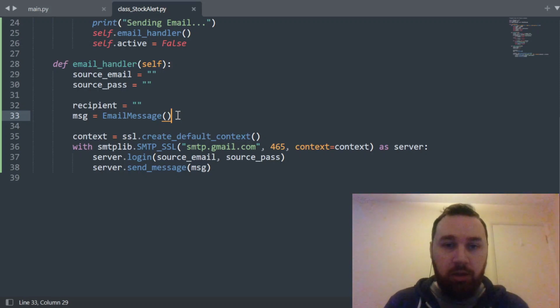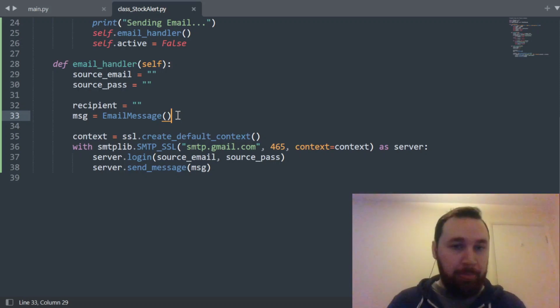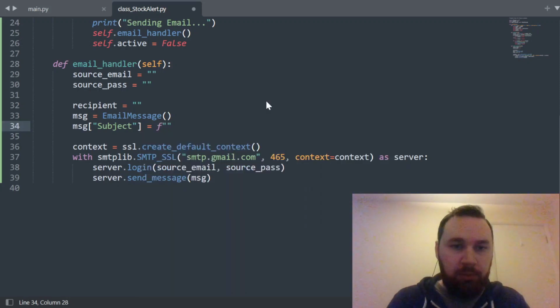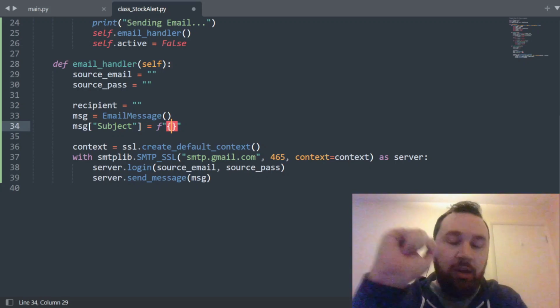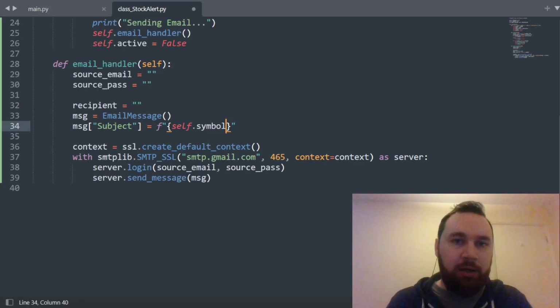Okay, so now we're back to writing this up. Let's see how we can construct this message. So, the first thing we're going to want to do is set a subject. So we can do message, subject. And I'm going to want to create this as an F string, because I actually want to see in the subject the ticker symbol that the alert is related to. So we're just pulling that symbol out of our stock alert class, which is just the ticker symbol. And we'll say stock alert.